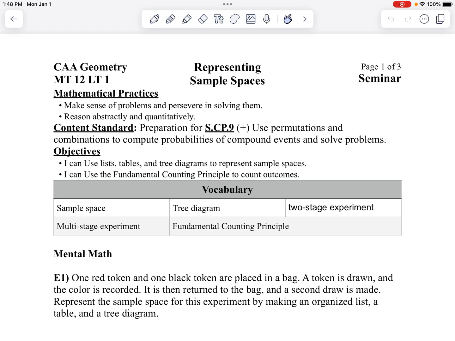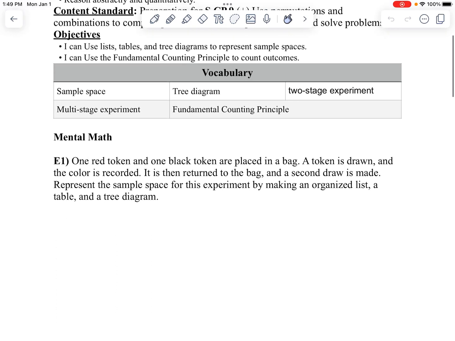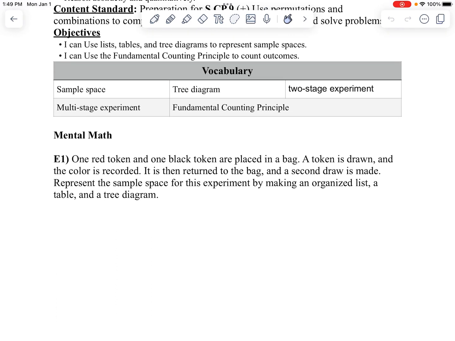Hello, in this seminar, I want you to practice making sense of problems and persevere in solving them. In other words, these kind of multi-step problems. We're going to reason abstractly and quantitatively. Now, this should be a review, but I also realize it's been a couple years, so we're going to go over this like you've never seen it before. But it's not that long, hence it's a review.